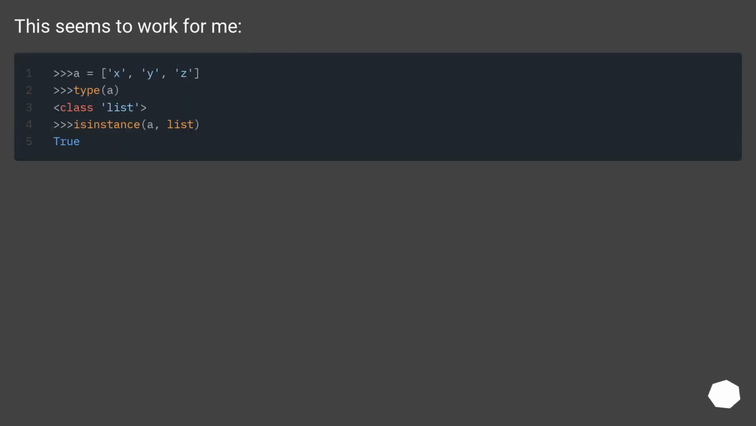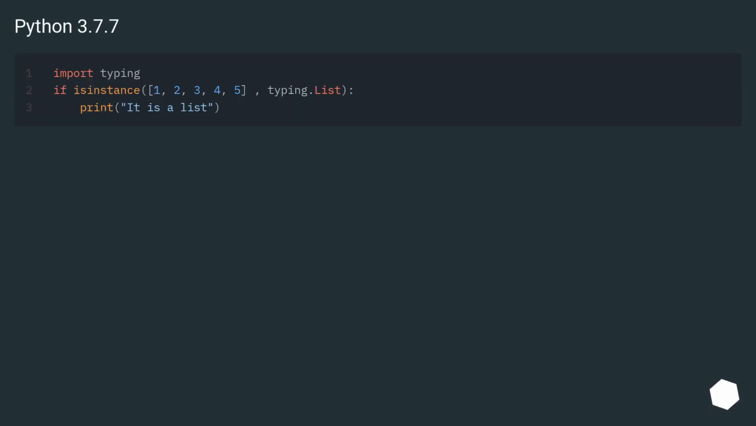This seems to work for me. Python 3.7.7.